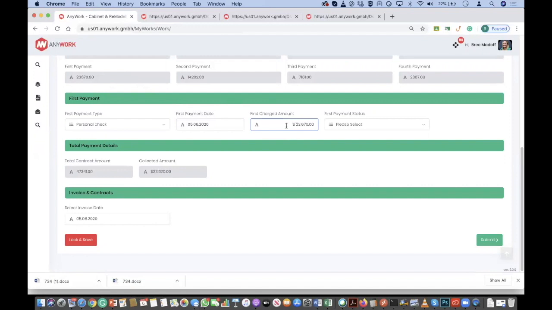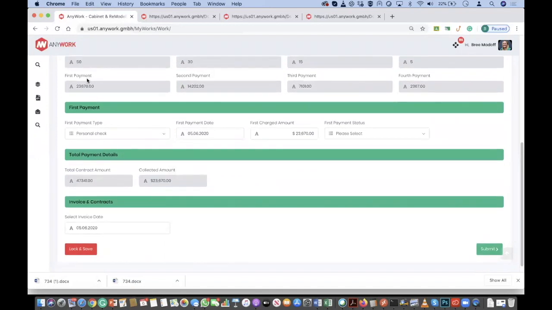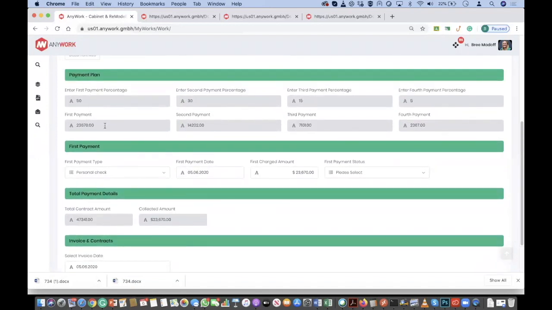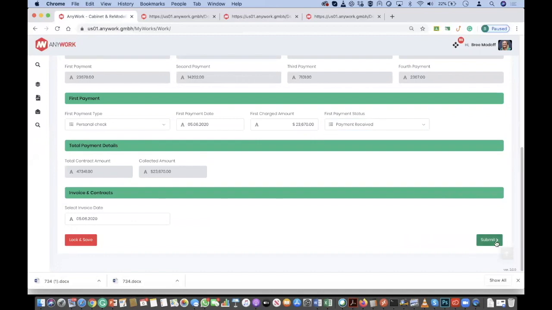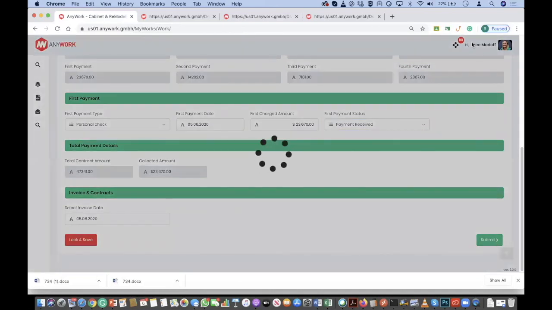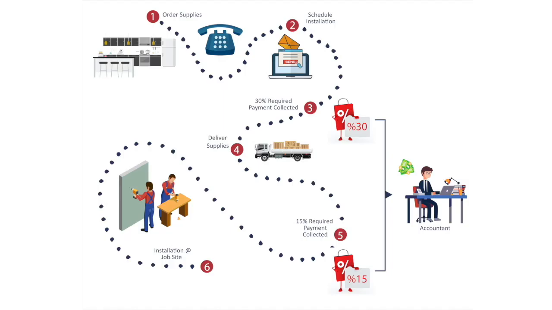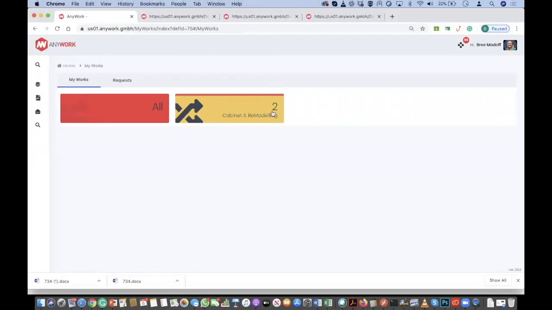But as I said, we can make sure this is populated from the first payment as written in the payment plan. Remember, the first payment was entered as 50% during the payment plan, which corresponded to the $23,670, and we set it as payment received. So we're going to submit. Bree, the accountant, she took care of this payment, and from the workflow, now we know that the next step is order supplies. You'll see that from 3 tasks, now Bree has only 2 tasks, because she took care of the task of charging this customer 50%.